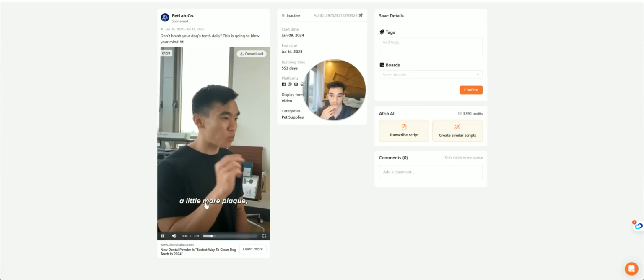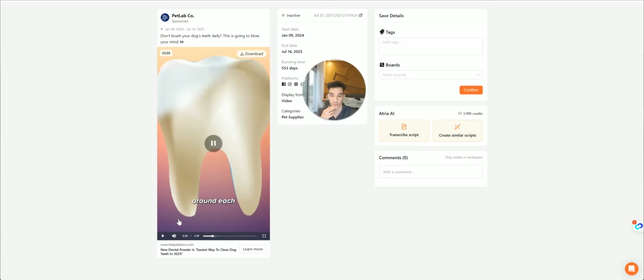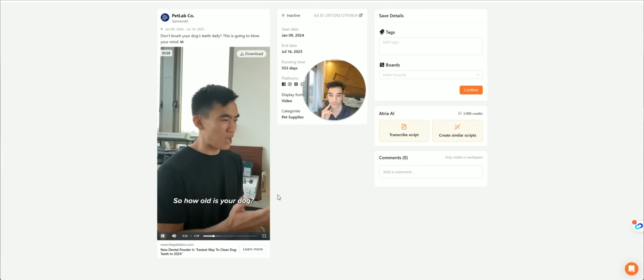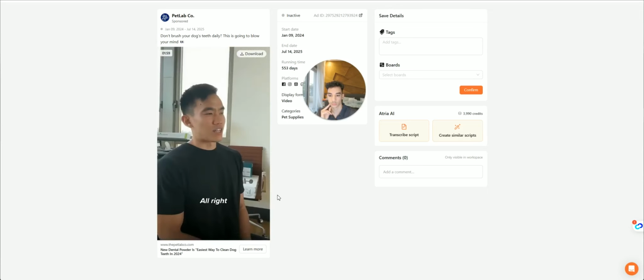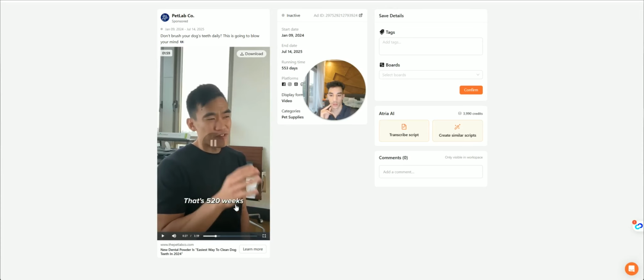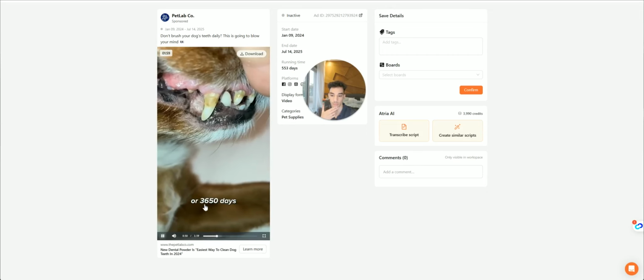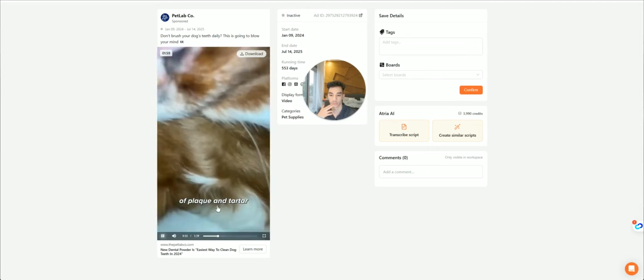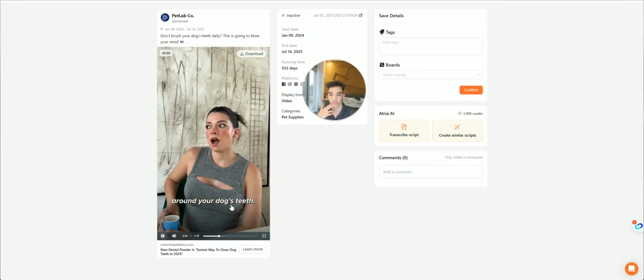Every 7 days, a little more plaque, a little more tartar builds up around each and every tooth. So how old is your dog? Around 10. Alright, so that's 52 times 10. They also use 10 as the dog's age. She can be 7 years old, 8, or 6, but they use 10. It's easy to calculate: 10 multiplied by something, you just add a zero. 520 weeks or 3,650 days of plaque and tartar built up around your dog's teeth.